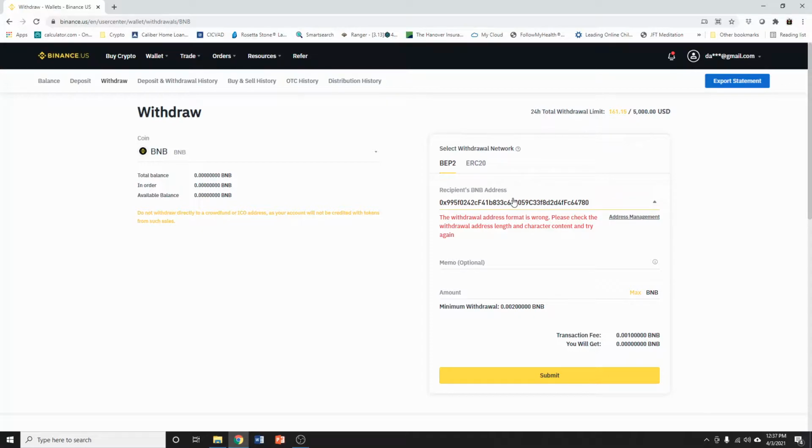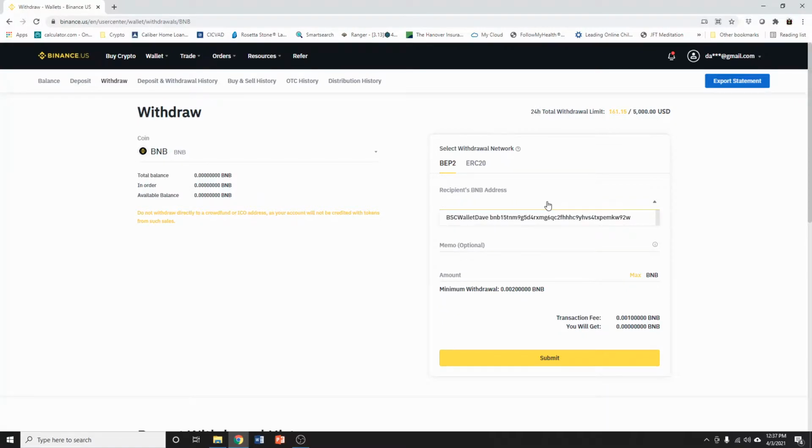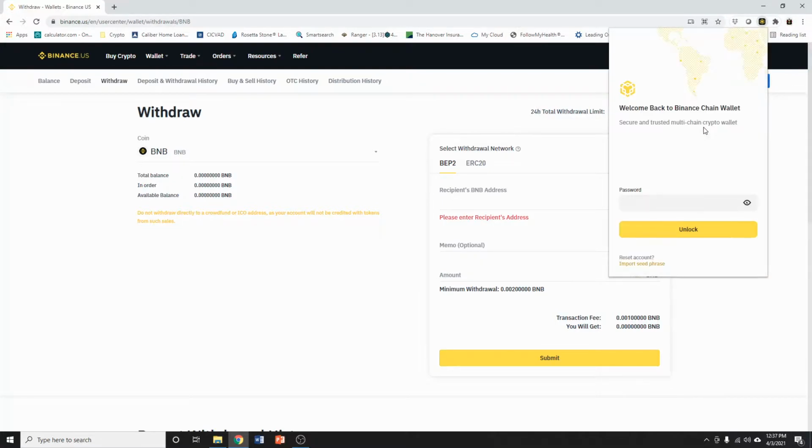What the heck? So the issue is what I'm set up for is a Binance Smart Chain. What I need to do, see the BEP2 is actually the Binance chain. So what you need to do is you need to create a Binance chain wallet and you can link that with your MetaMask.